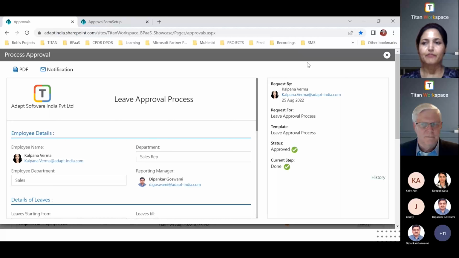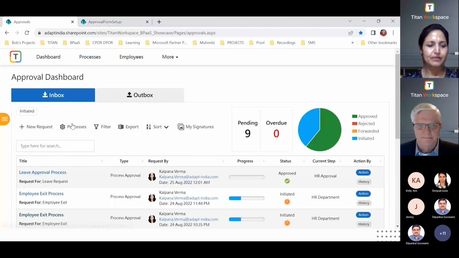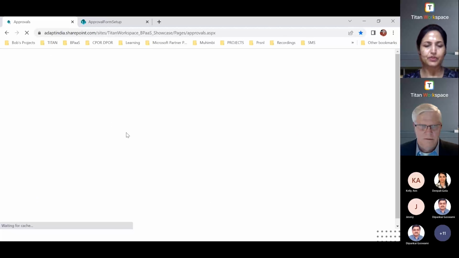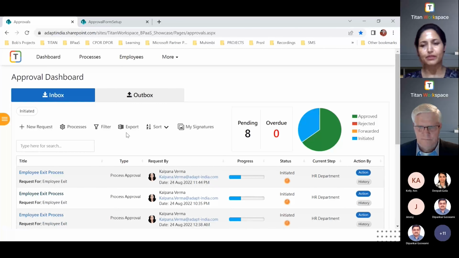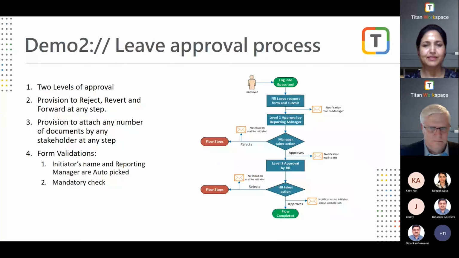So if I were to just go back and refresh it once so that it changes the status to approved, and I want to just see how the PDF can be generated, I can actually go and look at the form, the complete form, and generate the PDF just the way I showed you earlier, right? So this finishes my second step.